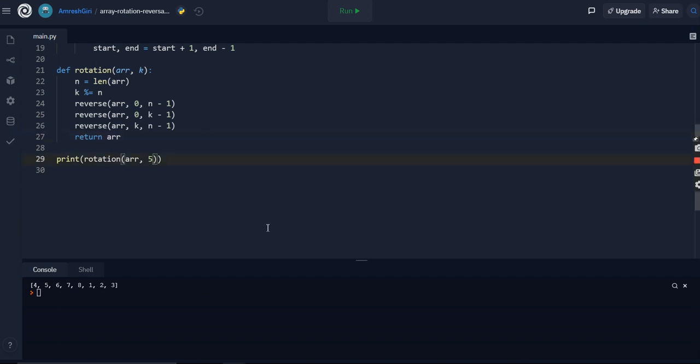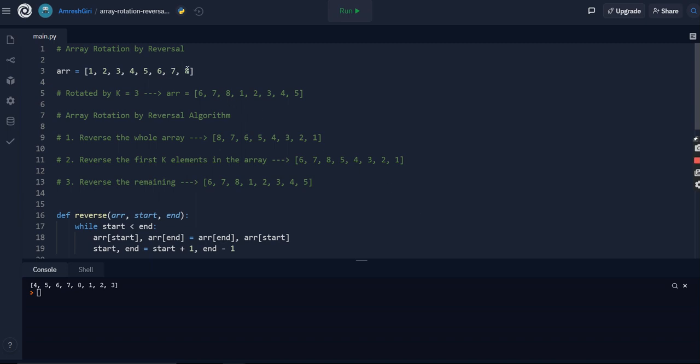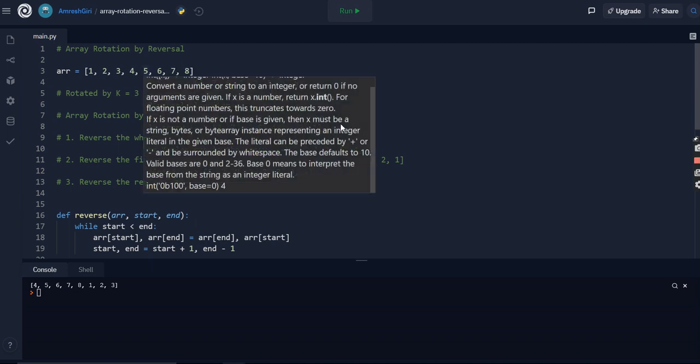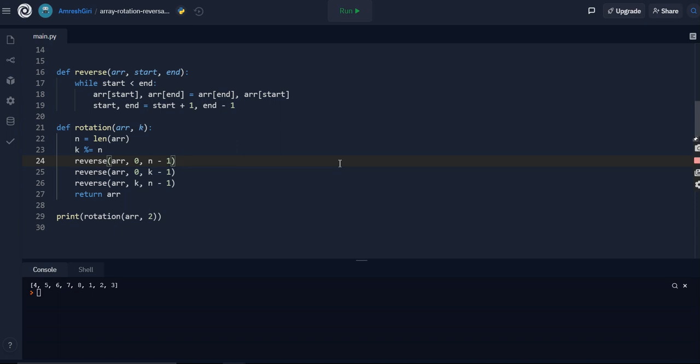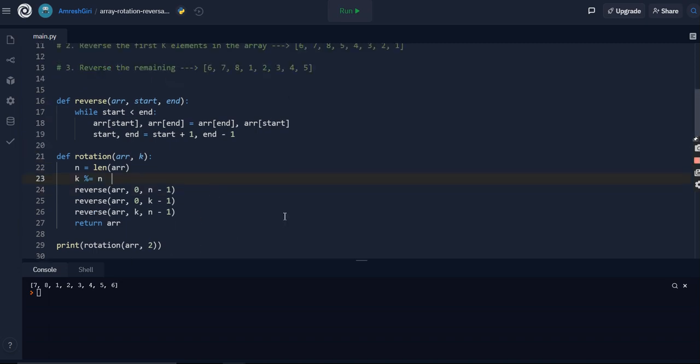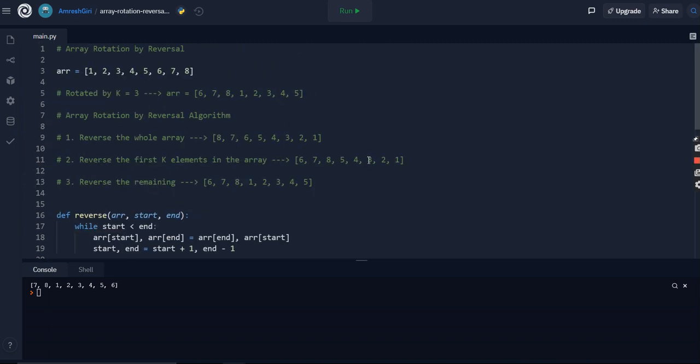So now we are going to check it for the value of 2. So what should happen in case of 2? It should be 7 8 1 2 3 4 5 6. So let's check for that. Right, so 7 8 1 2 3 4 5 6. So I think our algorithm is working perfectly fine.